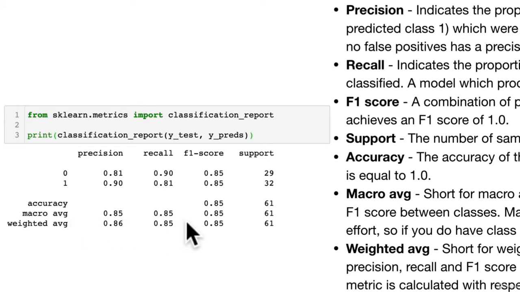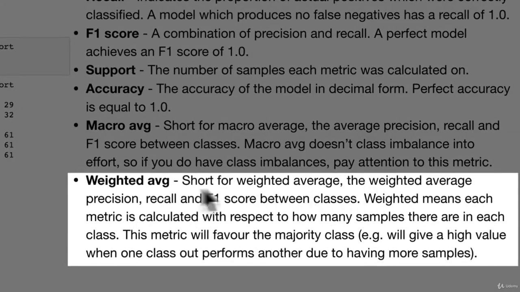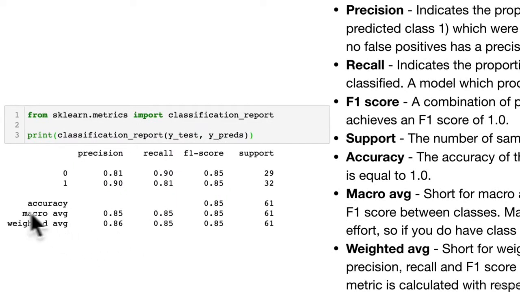Now, because in our example the classes are relatively balanced, that's why the macro average and the weighted average, short for weighted avg, are similar. The weighted average is the precision, recall, and F1 score between classes. Weighted means each metric is calculated with respect to how many samples are in each class. So this metric will favor the majority class. For example, it will give a high value when one class outperforms another due to having more samples. So this is why our values here are quite similar, because we have balanced classes.